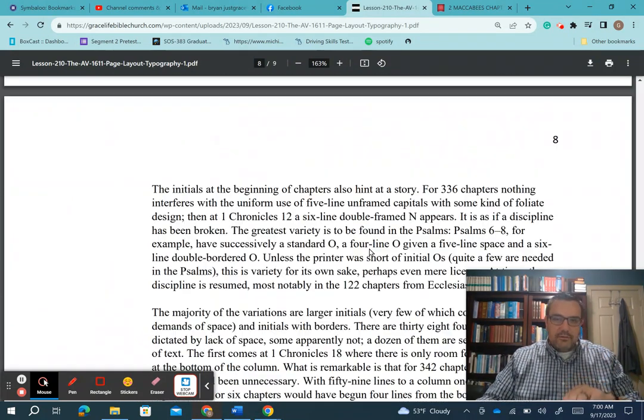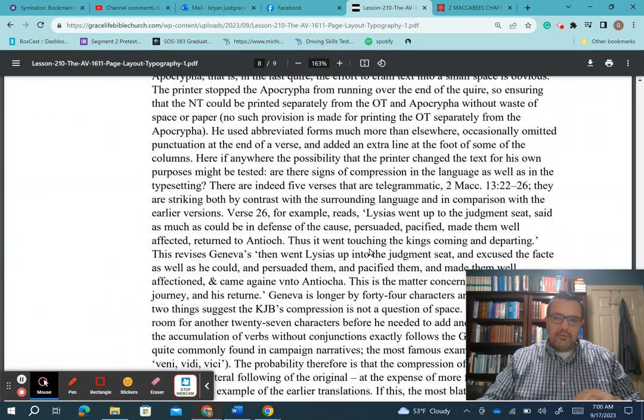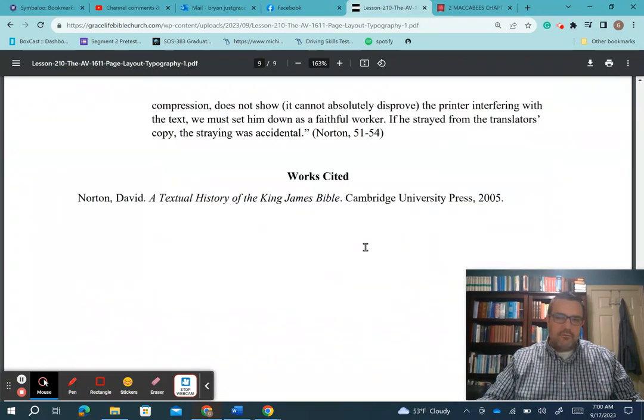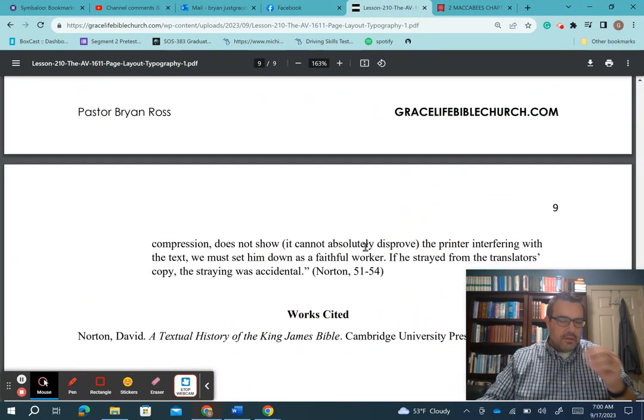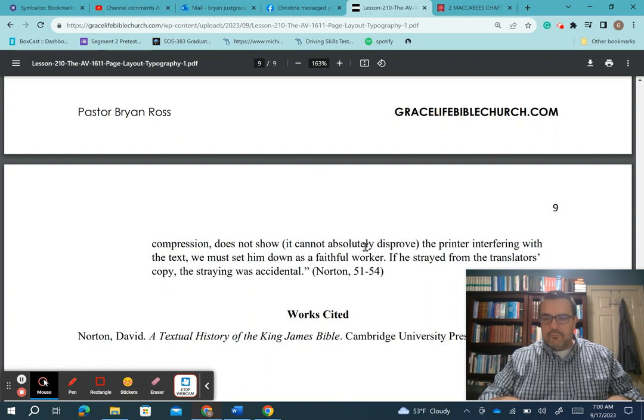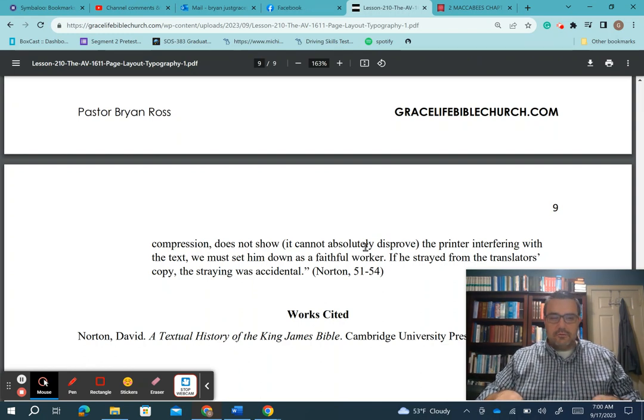If you would like to read all these notes, certainly avail yourself of them. They're available for you to read and study and check out for yourself. And hopefully we don't have any technical problems this morning when we go for lesson 211, which is going to be about errors of the press, printer errors in the 1611.